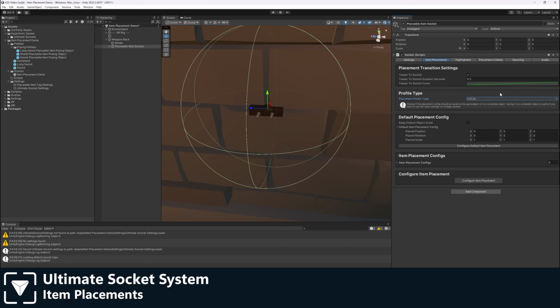Next up is Profile Type. This lets you choose between saving the item placements locally to the object or saving them to a config file where they can be shared across multiple sockets. For the purpose of this guide, we'll select Scriptable Object. And I'll show you how you can share these settings across multiple sockets.